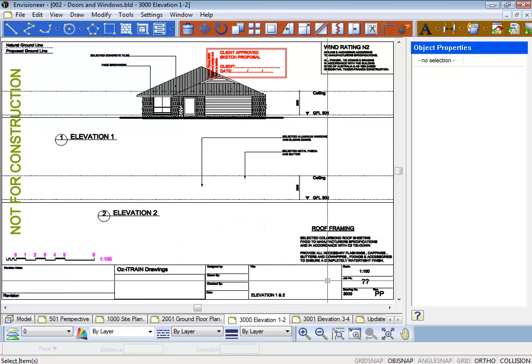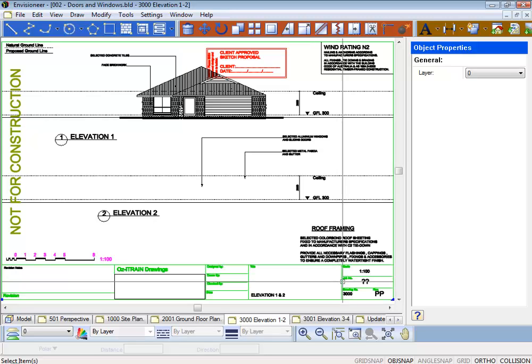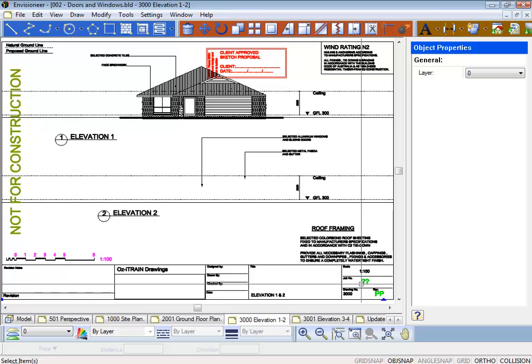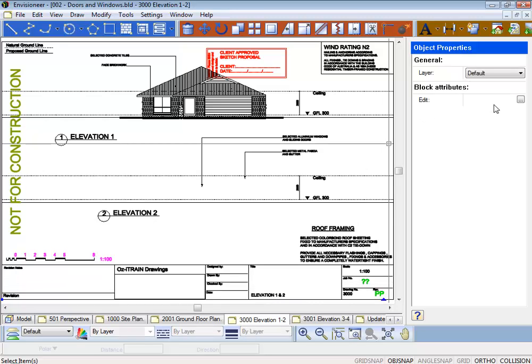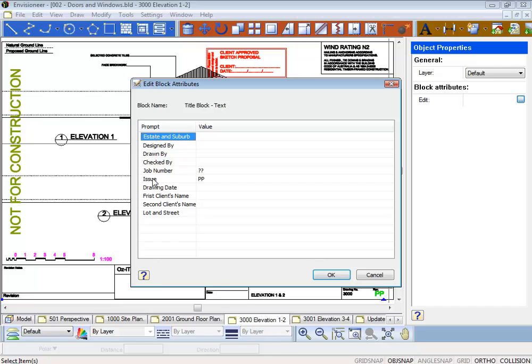Now, the title block is a block. This question mark here to update the name and address of the clients is a block. And you will notice that if I touch it, over on the object properties side, there's nothing there. If I touch a block and explode it and touch it again, notice that I've now got the edit button there. So I can touch that and I can fill out the name and address, etc.